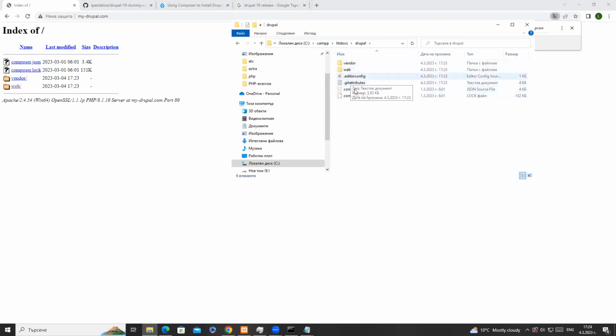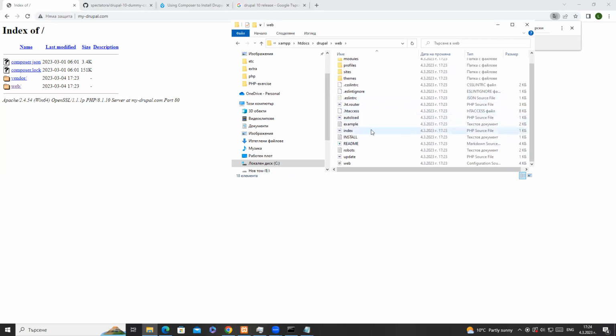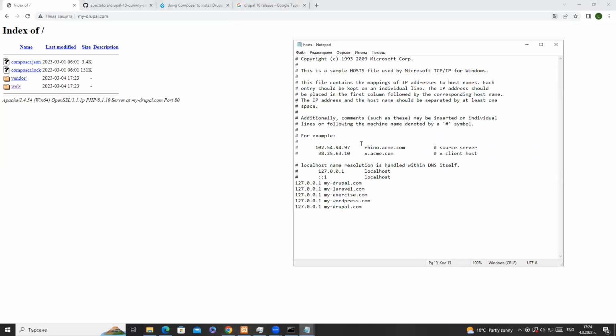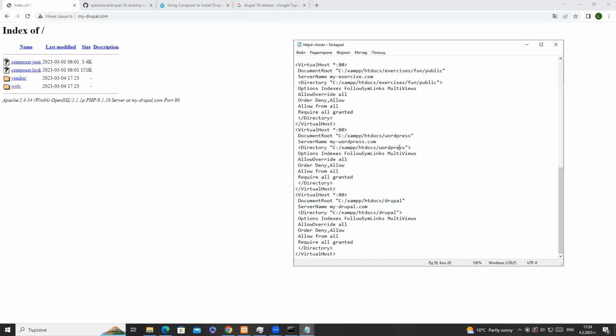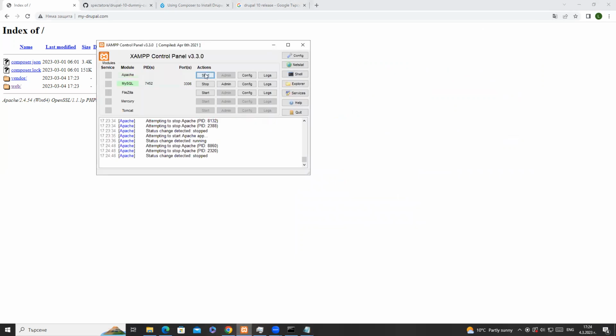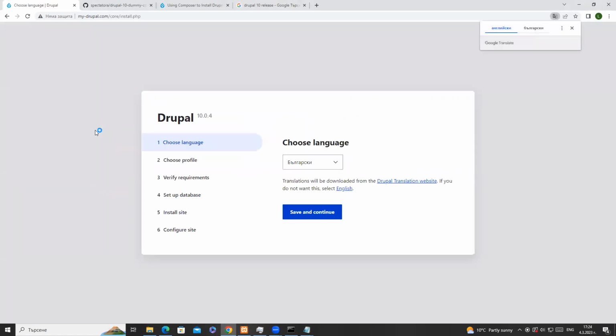And I'm not interested in this folder, actually. I'm interested in the web folder, and I'm interested in index.php file. So I need to modify my virtual host and add /web here and add /web here. Once I have added this, I just restart Apache. I'm always starting and stopping this. It's an old habit of mine.